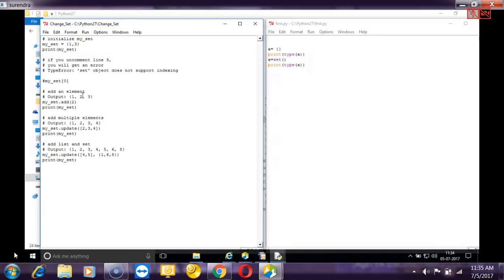Add element in a set, what we need to do? If I want to add a single element, I need to go for the add function. If I want to add a list of elements, more than one element, to the set, I need to go for the update method. If you want to add a single element, go for the add function.